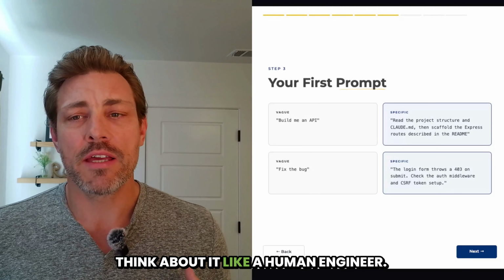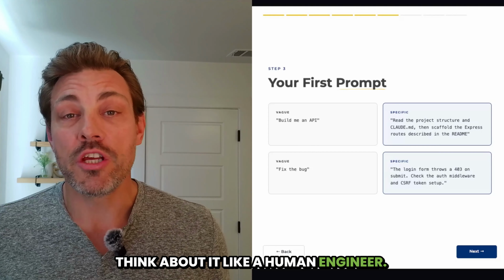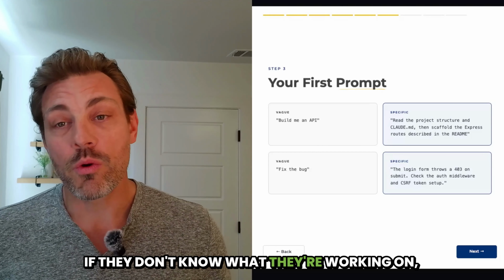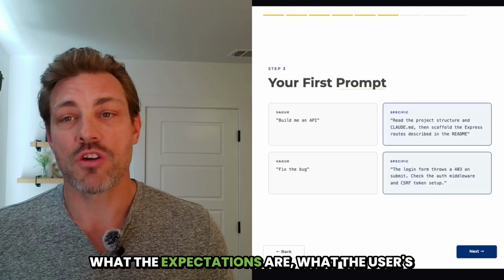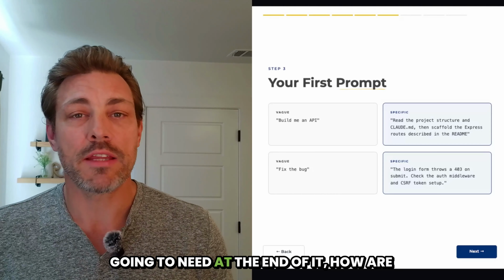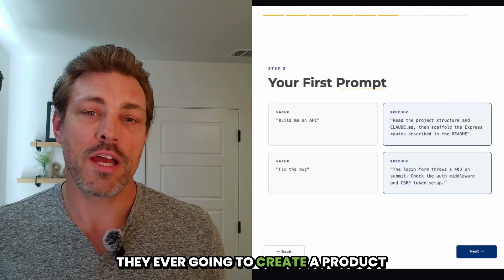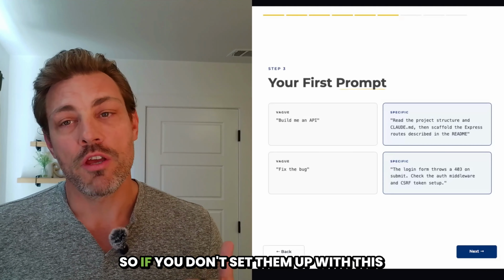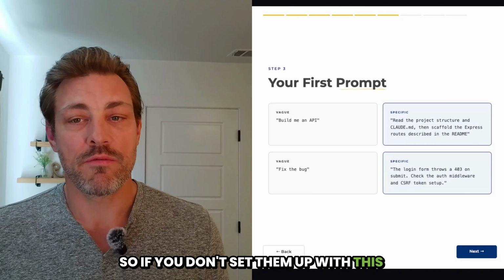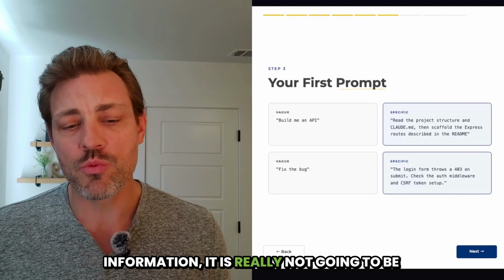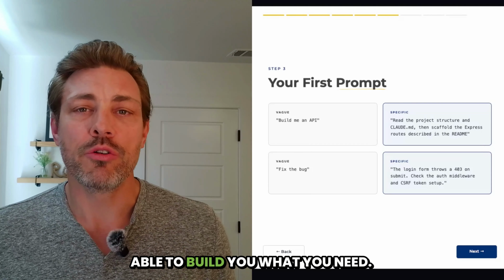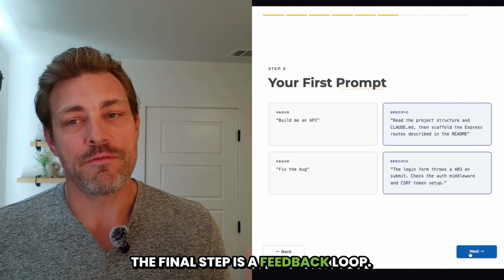Think about it like a human engineer. If they don't know what they're working on, what the expectations are, what the user's going to need at the end of it, how are they ever going to create a product? So if you don't set them up with this information, they're just really not going to be able to build you what you need. The final step is a feedback loop.